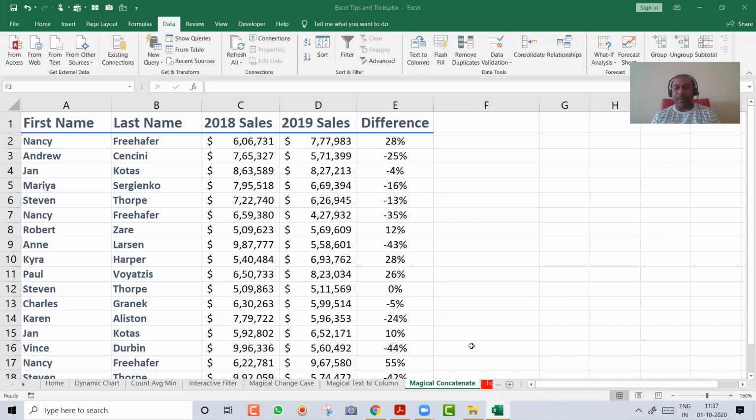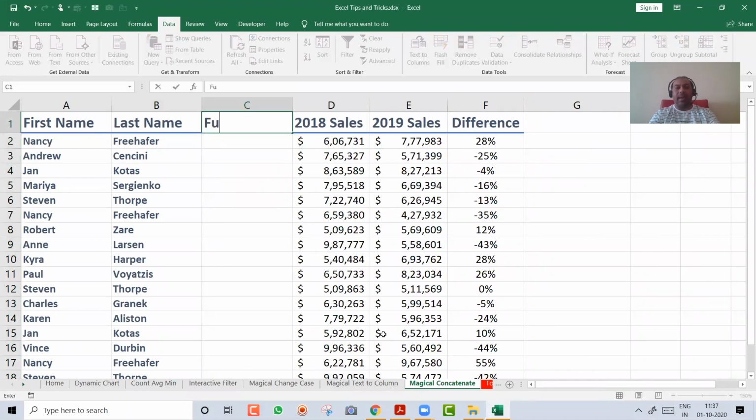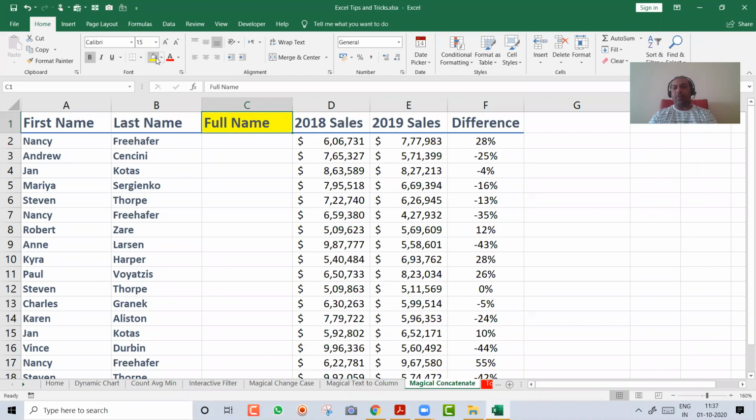Another example. Friends, I have here, for example, first name and last name, and I want to combine them. So how do you combine first name and last name, everybody? I will insert one column and call it Full Name. Here also you can use Flash Fill, but before explaining Flash Fill, I should also share a very simple formula, not CONCATENATE. You know CONCATENATE, right? I will show you in a very simple way.